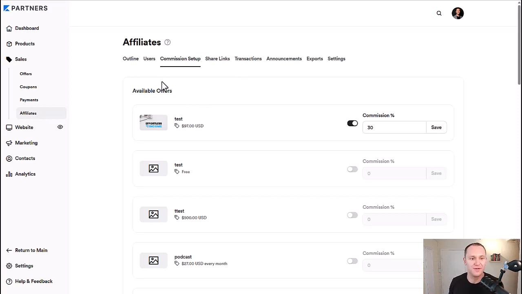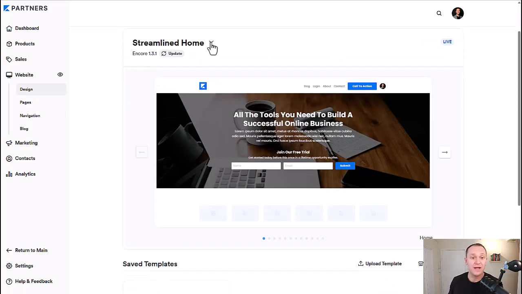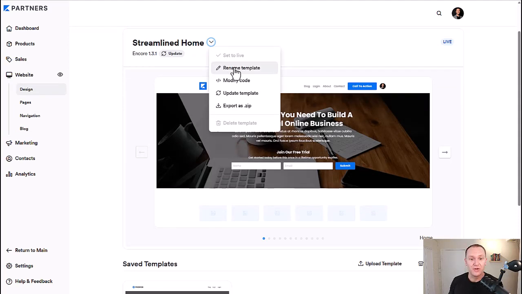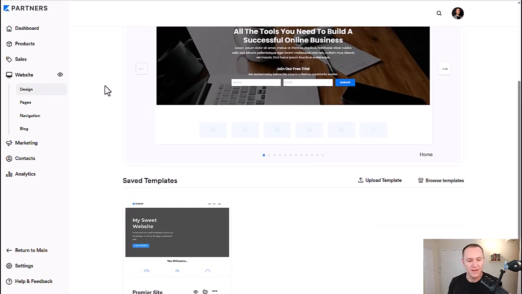That's what really makes affiliate marketing work. Next, we have the website tab. By default, you're going to have streamlined home, and you can rename the template, modify code, export as a zip file. You can kind of do that. I wouldn't even worry about that stuff, honestly.